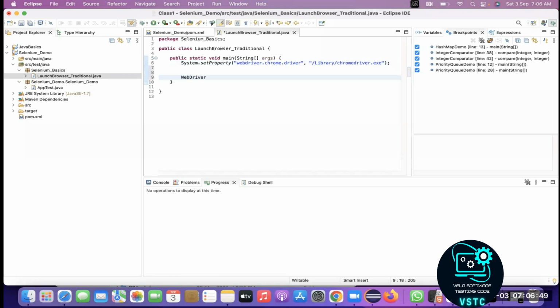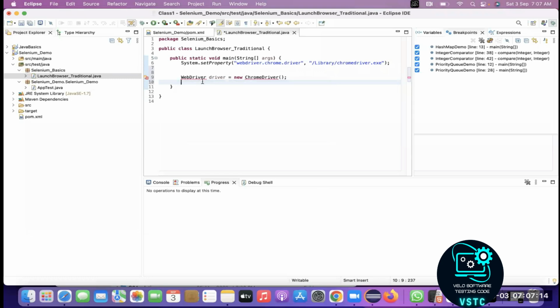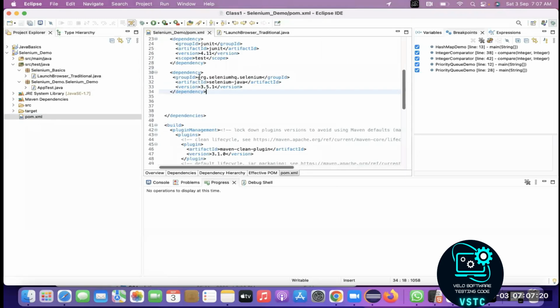Let me start with WebDriver driver is equal to new ChromeDriver. Let me import these things. Import WebDriver from org.openqa.selenium. All these things are in the Selenium jars, which we downloaded using the dependency yesterday. WebDriver, ChromeDriver, everything is provided by this dependency. Whatever jars it downloads are all related to Selenium, so all are already available.